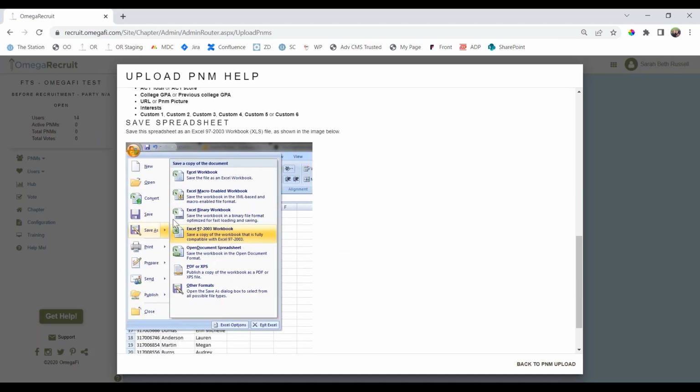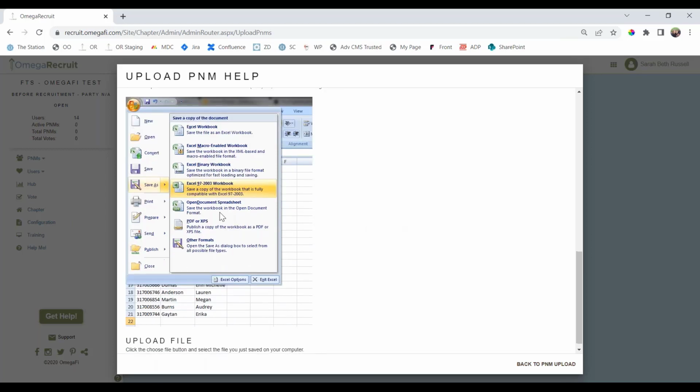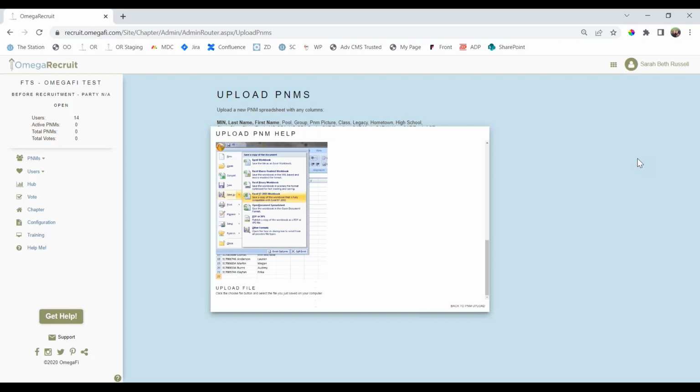And then if we scroll down here, you can see this is how you're going to need to save the file, as an Excel 97-2003 workbook, or as an XLS. This is important, and it can prevent your file from being successfully uploaded if it's not saved this way.